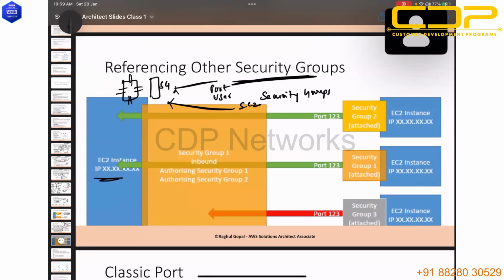I do have an EC2 instance with the security group inbound, where I'm authorizing security group SG1 and SG2. I'm not authorizing security group SG3. Now, I have two EC2 instances with security group 2 attached and security group 1 attached, and incoming traffic can be allowed inside the EC2 instances. But if I have another EC2 instance with security group 3 attached, since security group 1 doesn't authorize security group 3, then this traffic will not be passed inside the EC2 instances. Okay, so far so good, right?